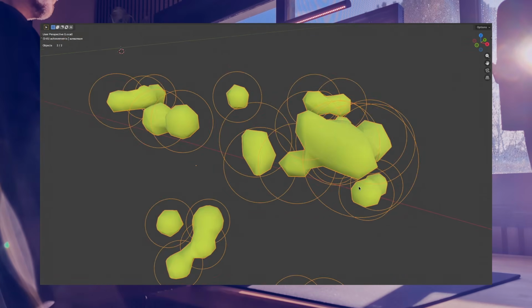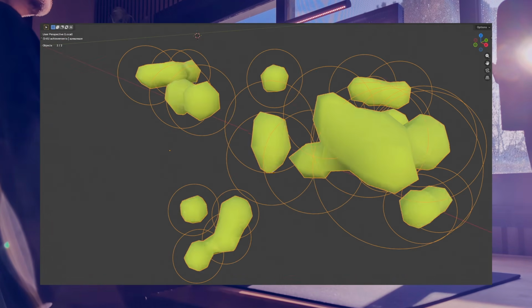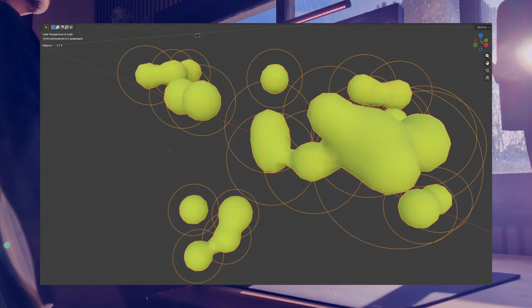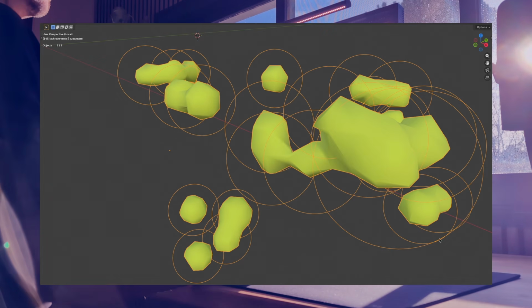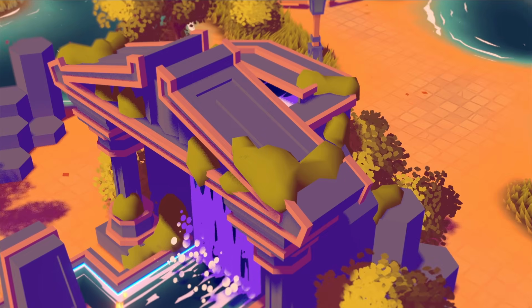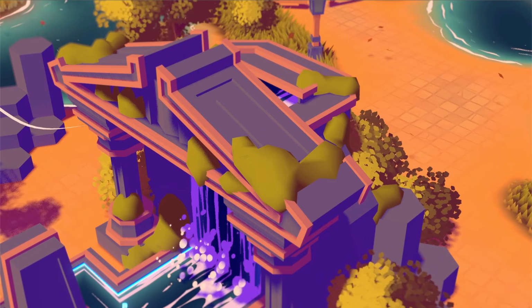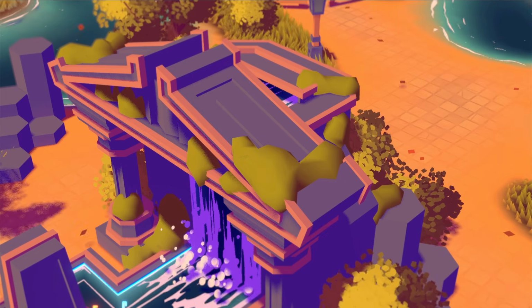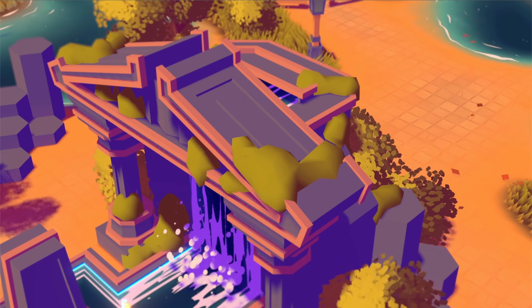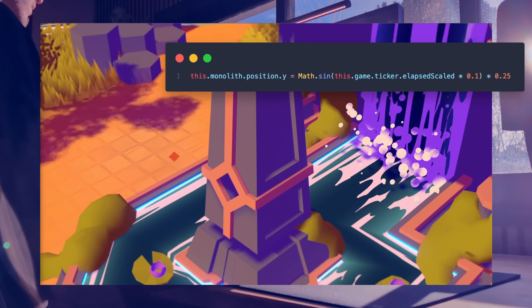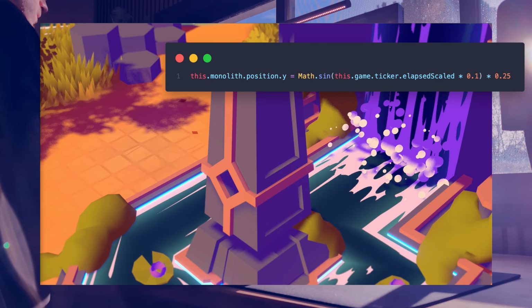Yeah, we don't see this one very often. The moss is really simple and low poly because I can't afford too many vertices. But I think it does the trick, and its smoothness creates a nice contrast with the building angle. In the middle, I added a monolith, floating up and down using a simple sine wave.